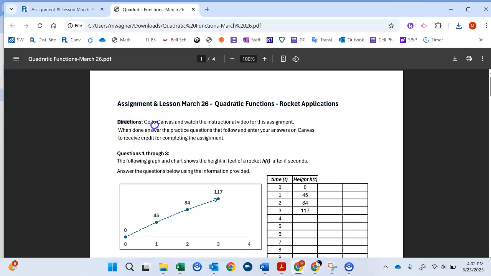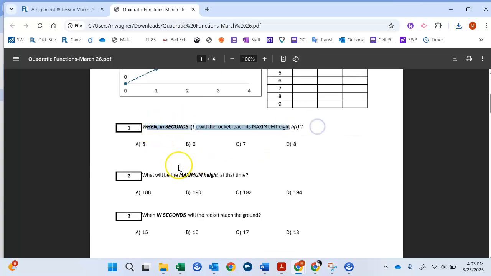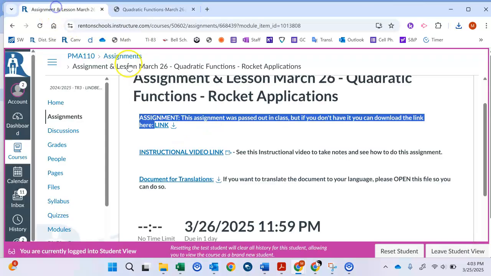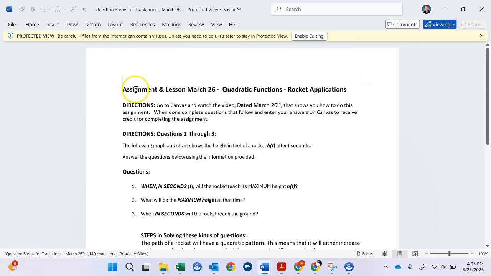Now the next thing you might need is the translations for the words and the various questions. So you can go back here. First of all, this is a video link that you're watching. So if you're watching a video, you already clicked on this. Here's a document for translations. Make sure you download it, use the arrow there, and it comes up. And there you can get this and you can do the translations, right?